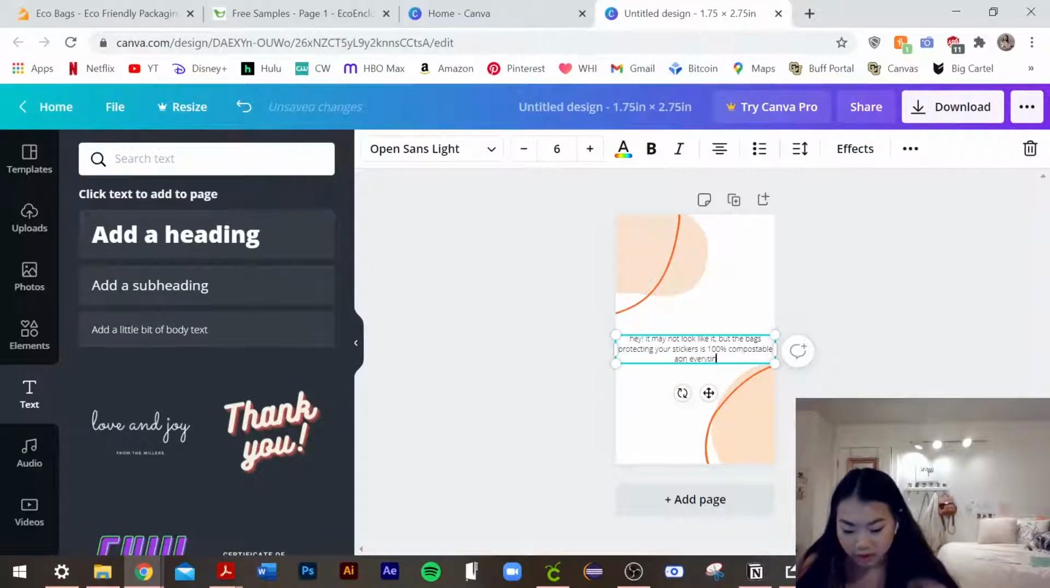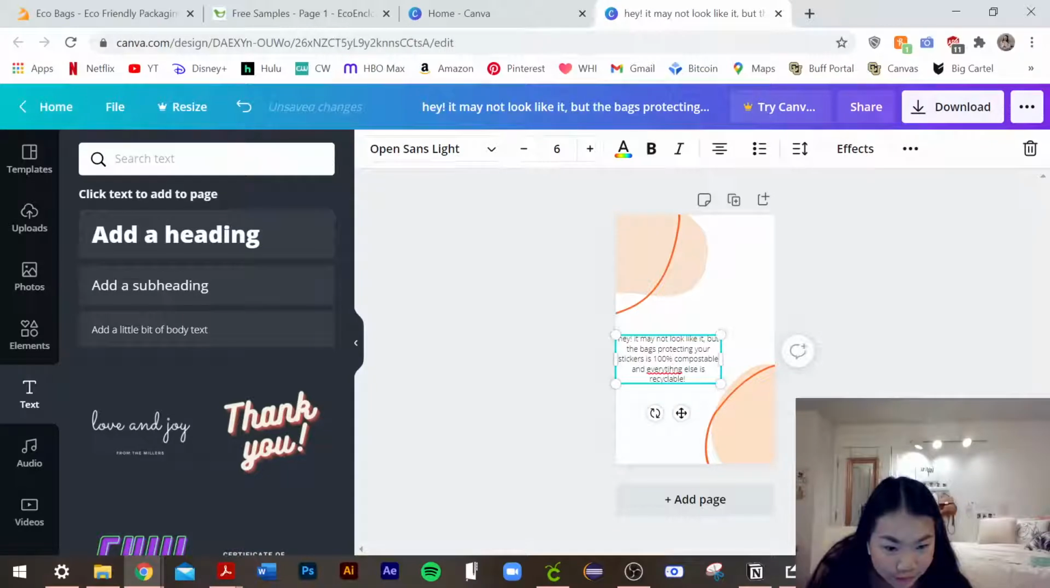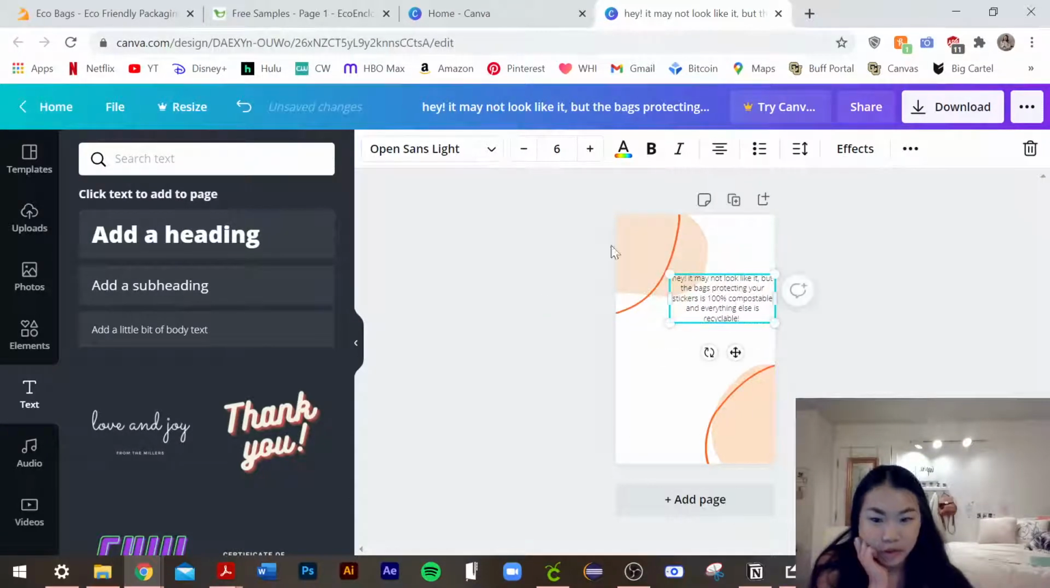And everything else is recyclable. And then I'm going to make a new, another typo. It's kind of tiny, so it's a little bit hard for me to see. Everything, oh, nope. Okay, there we go. Everything else is recyclable. Okay. So we're going to put this kind of up in the corner.